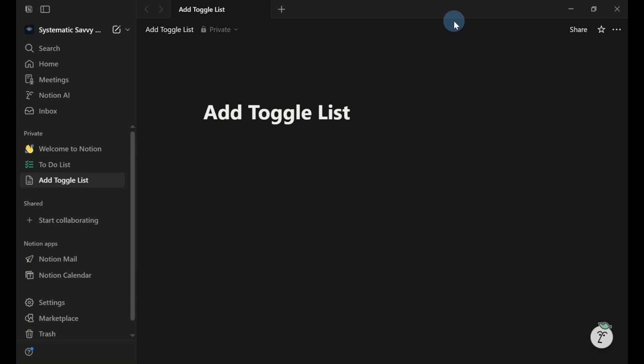In this video, I'll show you how to add a toggle in Notion. I'm using a sample page called Add Toggle List just as an example, so you can clearly see what happens. Click anywhere on the page where you want to toggle.